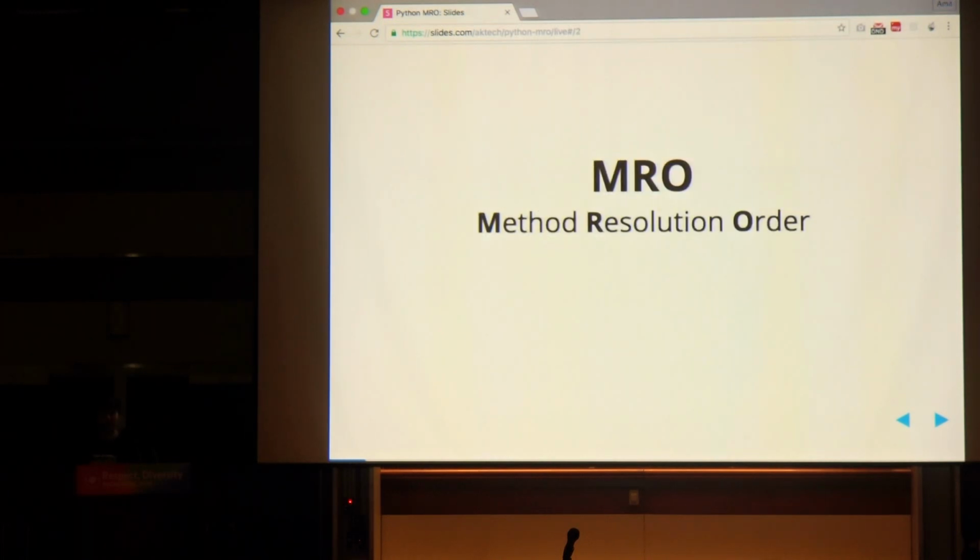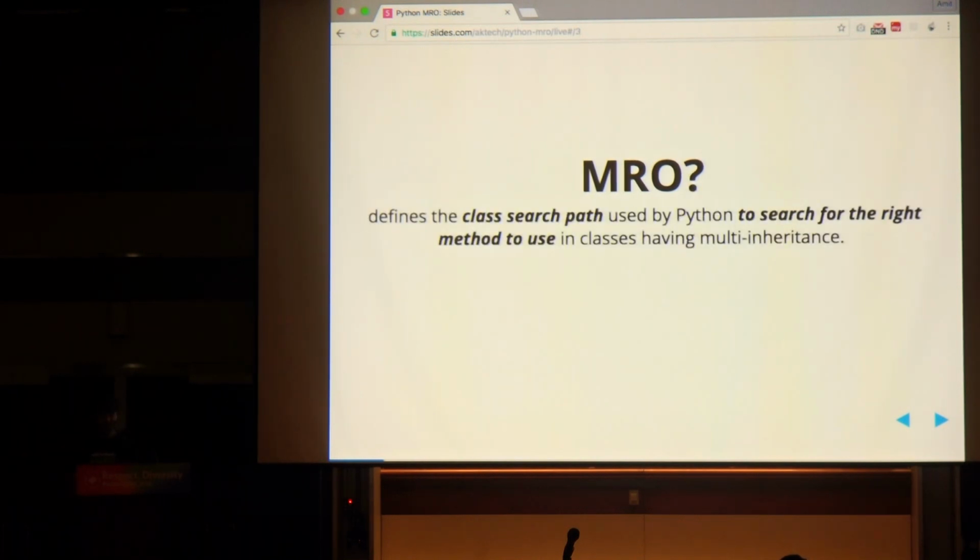So, I'll be talking about MRO today. I'll be demystifying what MRO is and how it works, how it has been working in Python 2 and how it is working in Python 3, and what's the difference between old and new MRO. First of all, let's see what MRO is. It's basically a class search path used by Python to search for the right method to use in classes having multi-inheritance. A quick survey: how many of you have written a class in Python?